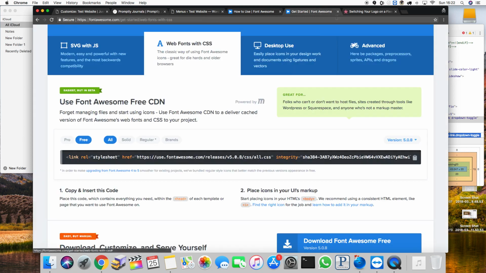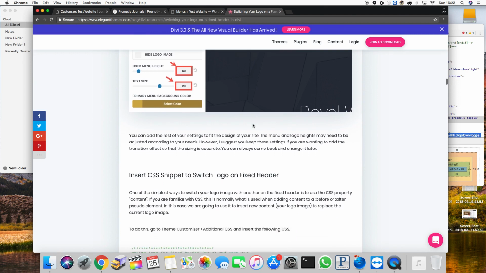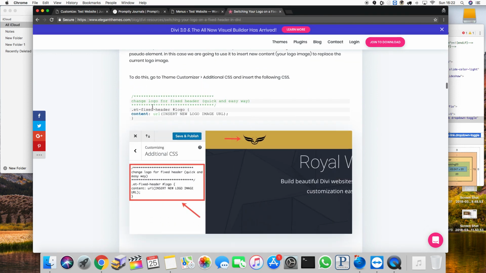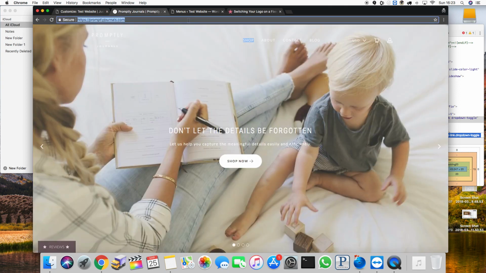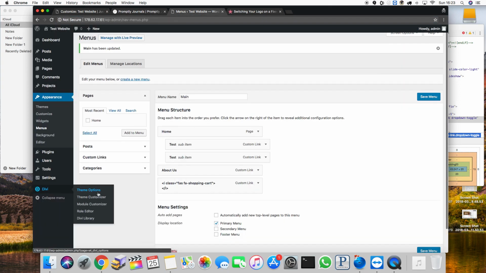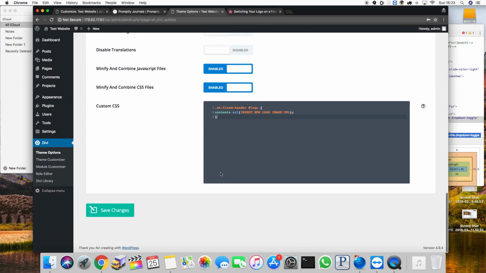And then you go in here, there's your settings, it's just a CSS snippet. So this exactly is what I want. And then I'm going to add this in here, Divi theme options. This is where I add my CSS, it's at the bottom of here.